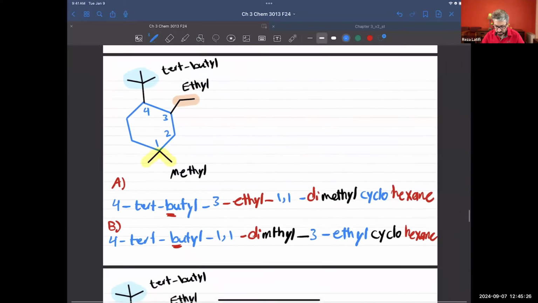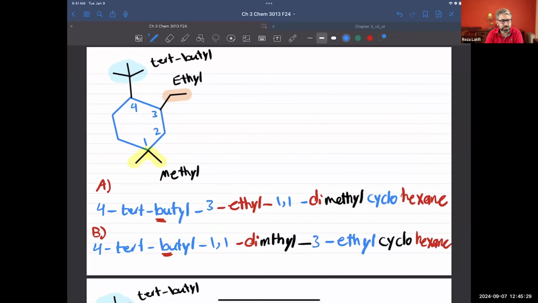Now, I wrote the answer here for you guys. I said it can be 4-tert-butyl, 3-ethyl, 1,1-dimethyl, or say 4-tert-butyl, 1,1-dimethyl, 3-ethyl. So I moved the position of those two. Why? Because I said D comes before E. I'm talking about dimethyl versus ethyl. Try to answer this question by yourself. So let's pause the video here, think about it, and see what's going to be the correct answer for it.